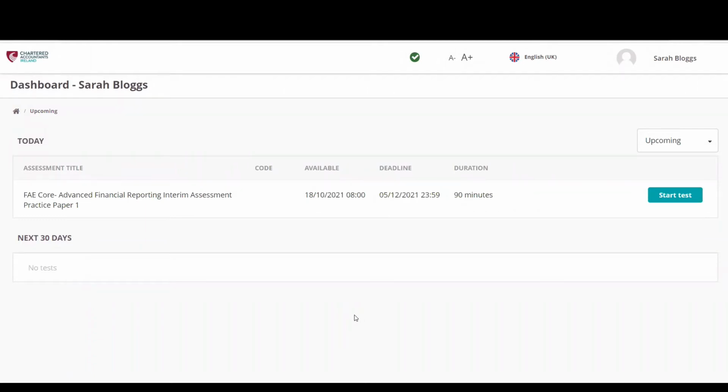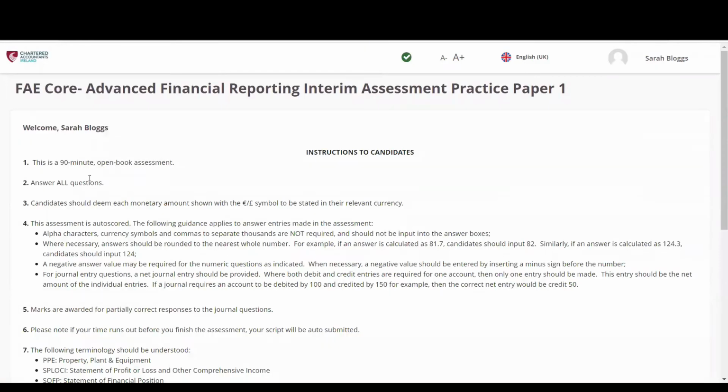Once the Start Test button is clicked, the introduction page for the exam will appear. It will include the amount of time allotted for the exam, which is 90 minutes for the FAE AFR Interim Assessment. Students must answer all parts of this assessment.